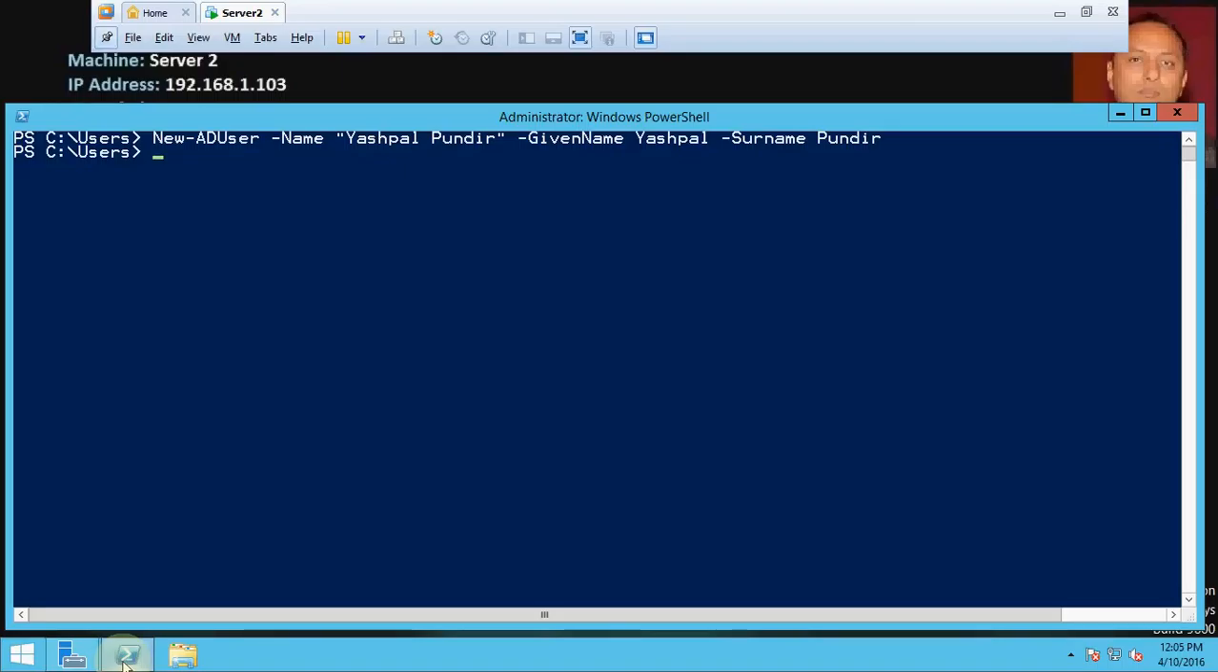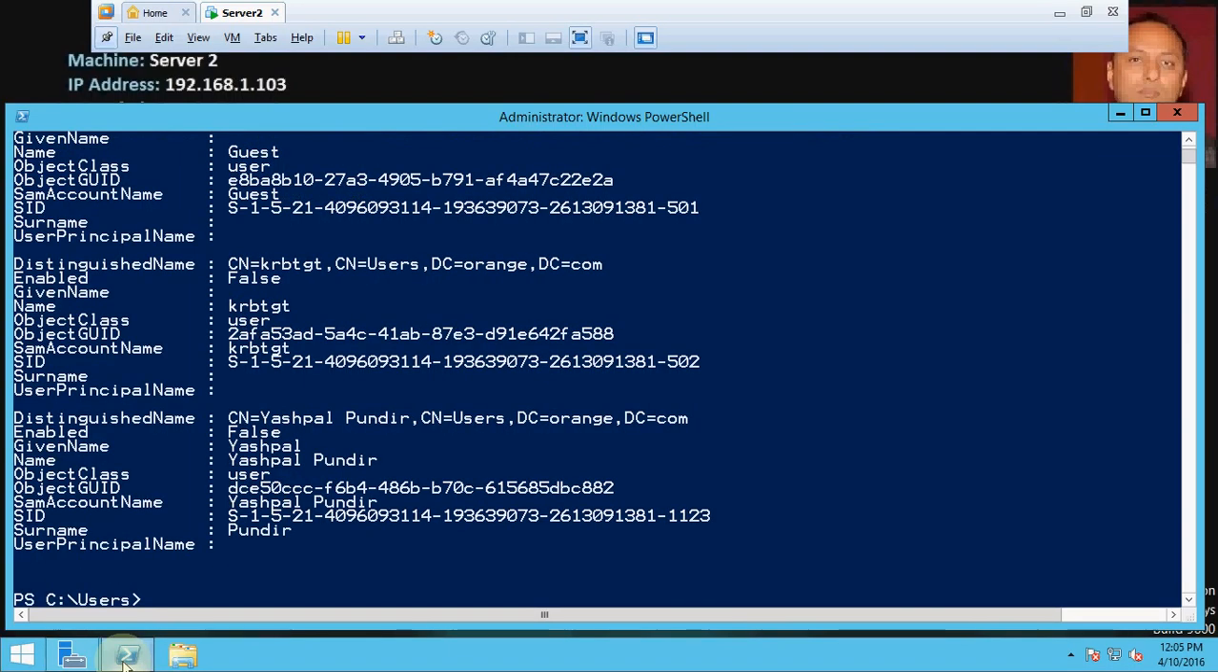So let's see whether this is really created or not. We have a command Get-ADUser, then Filter, then star. It will display all the existing users. You're watching here, we have created this user Yashpal Pundir. But one thing you're watching here, Enabled is False, meaning this user is disabled. Actually there are two reasons we have not made it enabled. This is the first one. The second one is that we cannot enable it until we have set a password for it.